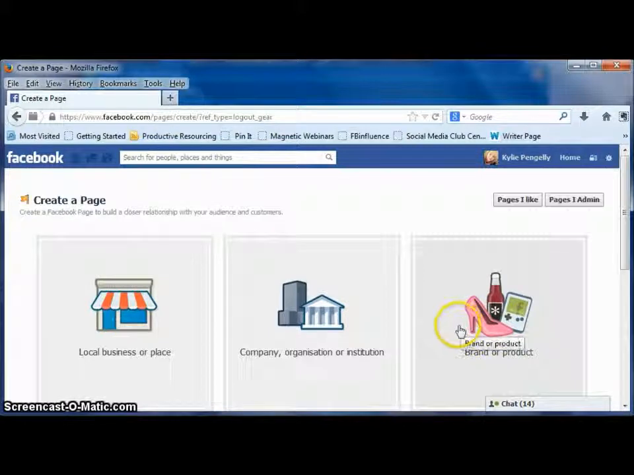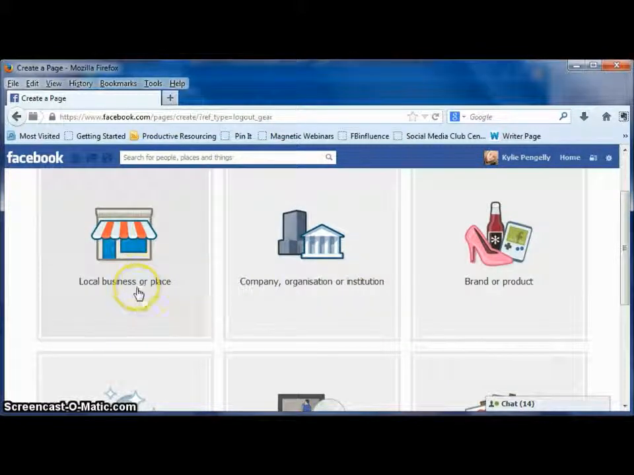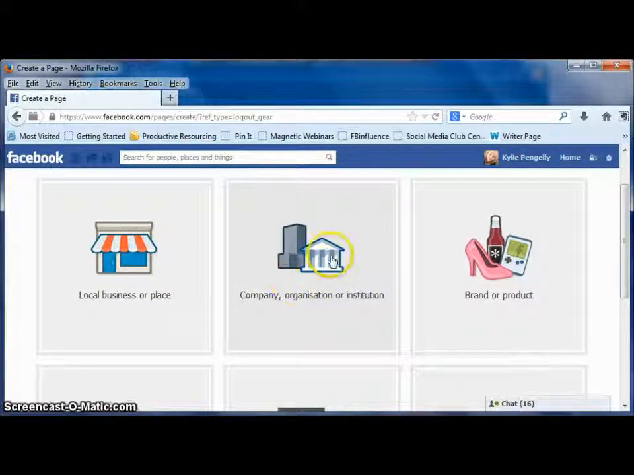Now, if you're a business, you really have two options: local business or place, company or organisation. For brand or product, that's only really if you're selling a particular product across a bunch of different stores, like Coca-Cola does. So going back to these two options, the local business or place is really if you have a bricks and mortar business. So you have a retail store where you want your clients to come and visit you. If you don't have that type of store, you're more a consultant, freelancer or an online business, then company, organisation or institution is probably your best bet. So just for the purposes of this tutorial, that's the one we're going to do.